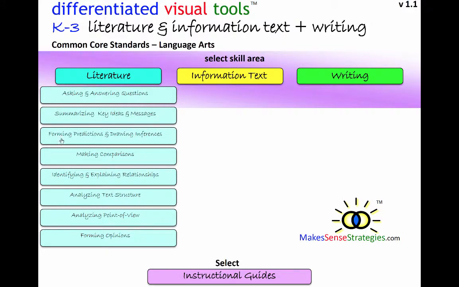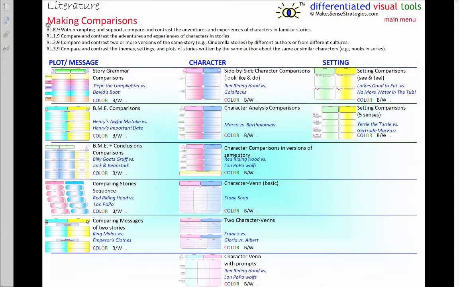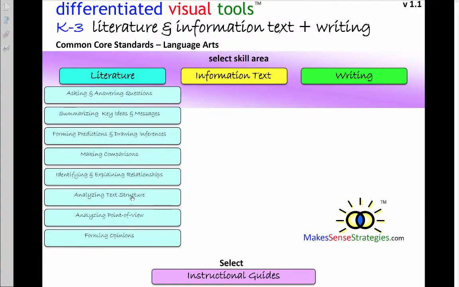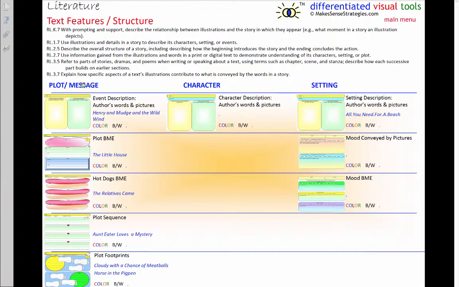Recall that each of these are links to different menu pages that provide specialized DVTs that address these specific types of literacies. So for an example, if I click on making comparisons, then these are the Common Core standards that are addressed by these DVTs, and they all relate to making comparisons in one form or another. And so there are comparisons about a story's plot or message from simple to more sophisticated. There are various character comparisons, visuals, as well as setting comparisons. Likewise, you'll find if you click on analyzing text structure that you'll have text structure for plot and message, character and setting, and so forth.